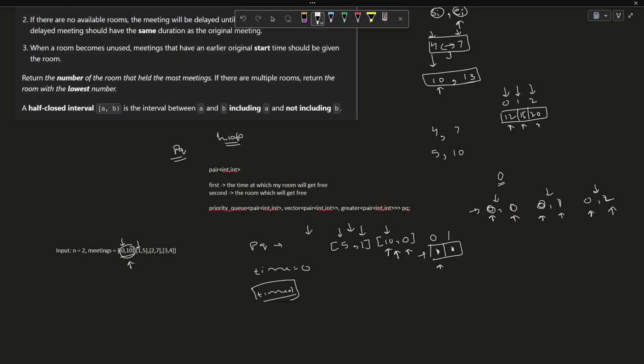Now when the time becomes 2, I come to this particular value. Now it is going to start at 2 and end at 7. I need to pick a meeting room. I take the front element, or the top element, of the priority queue. I see that it was supposed to get free at time 5. I am saying it again: the current time is 2, but the top element of the queue is supposed to get freed at time 5.